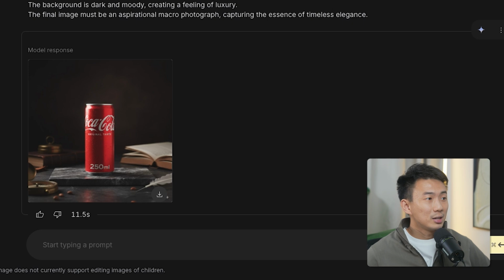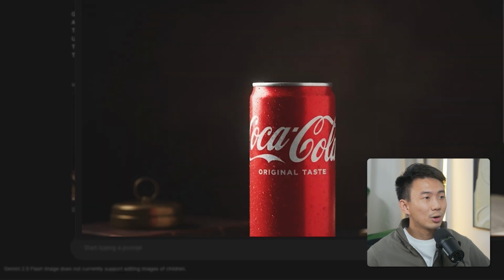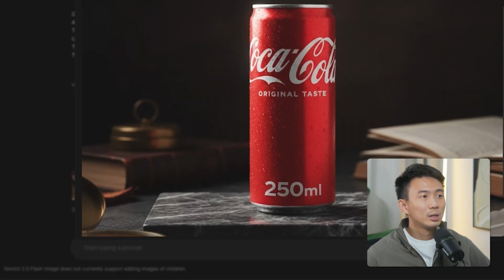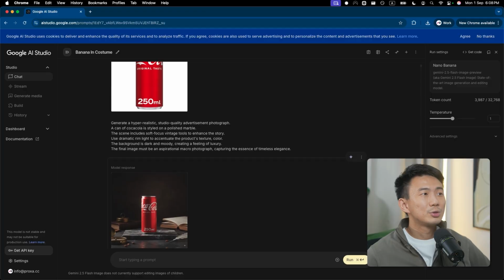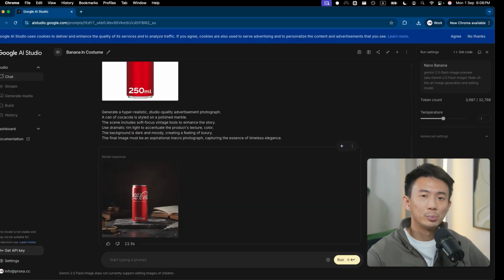You can see the creative is pretty good. And let's take a look inside. Let's zoom in a little bit more. You can see the text, the texture is pretty good as well. Great, so let's try the second example.